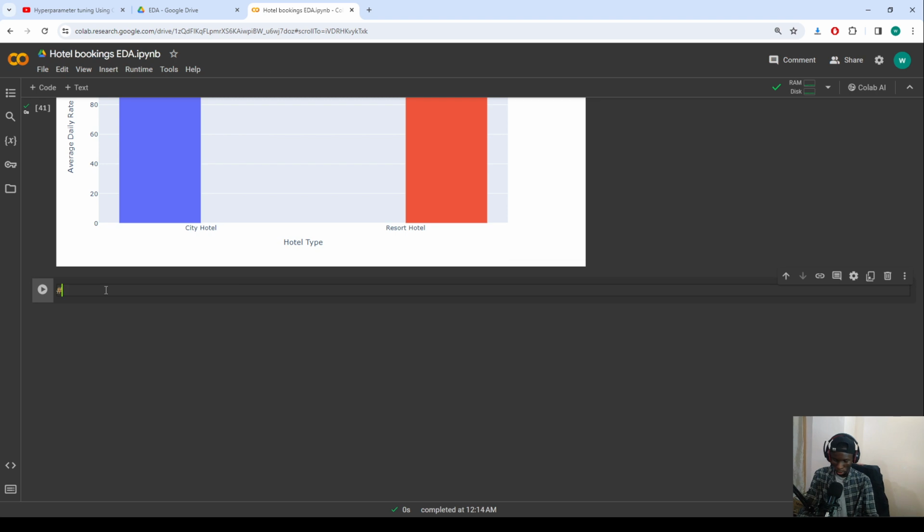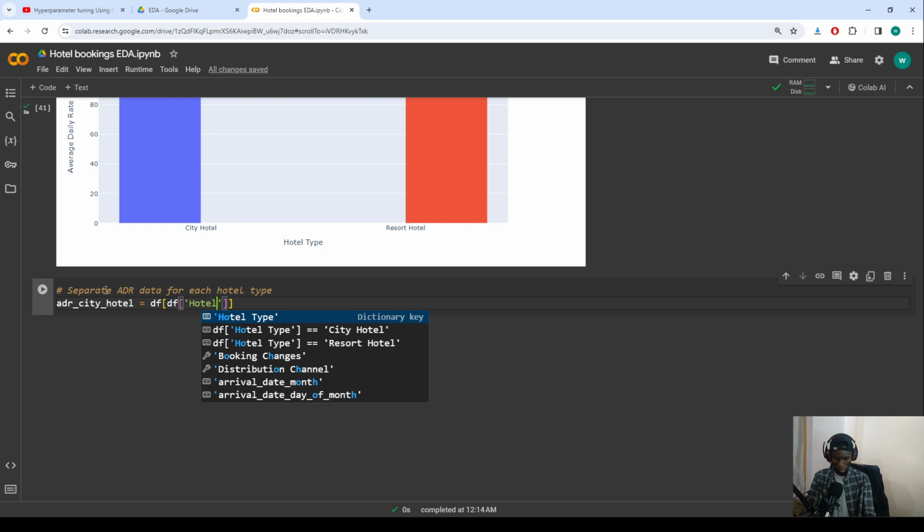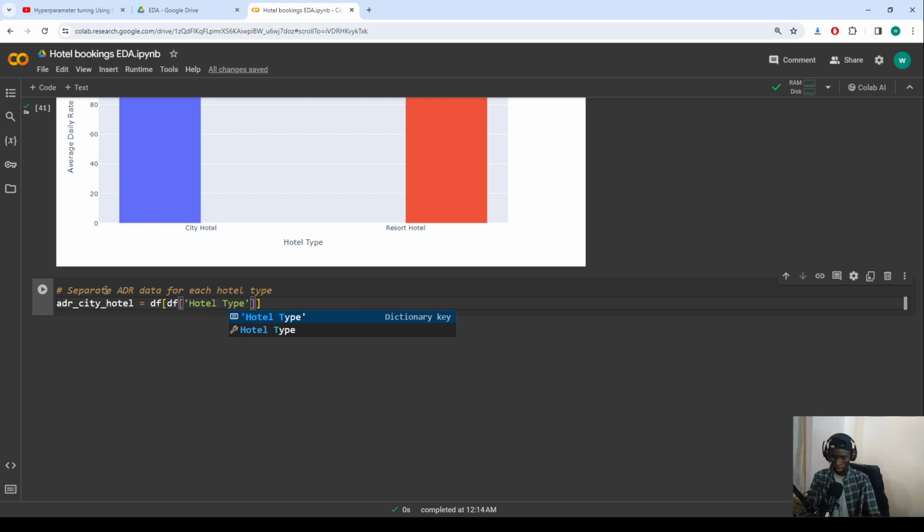So at first we need to do some separation of data. So let's separate ADR data for each hotel type. So we can say ADR for city hotel. So df, then you can just say hotel type. Then we are getting the ADR for the city hotel.